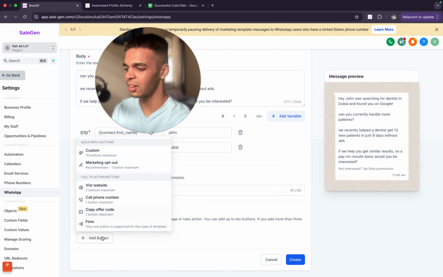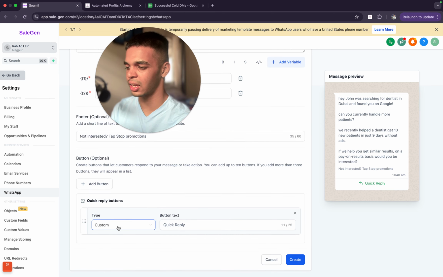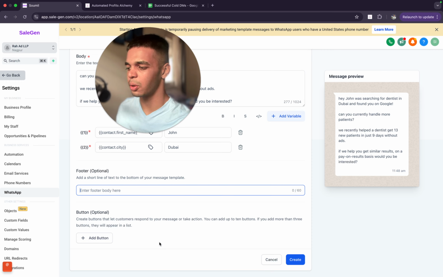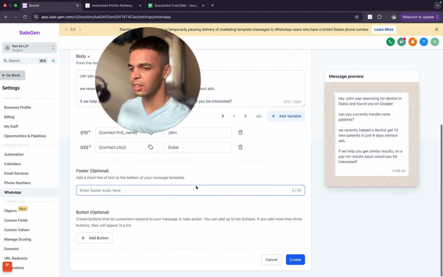You can add all these different things, so you can play around with this. You can have custom buttons and everything, like if someone clicks on it, then whatever happens. You can do a lot of cool stuff with it. But I personally will remove all of this because I never add a footer, I never add buttons, because it just reduces your response rates. We've seen the highest response rates with simply using text in the marketing messages.